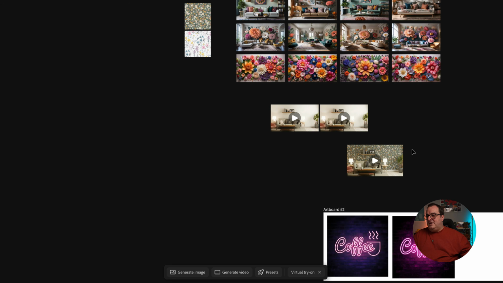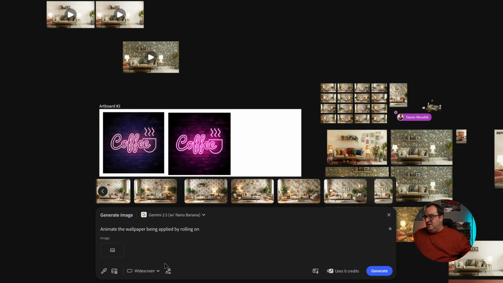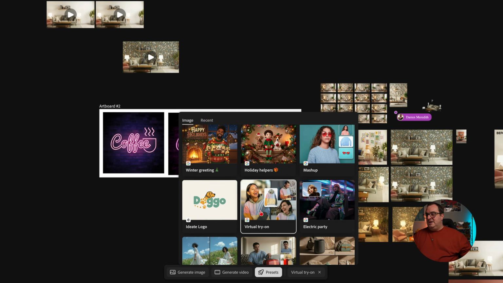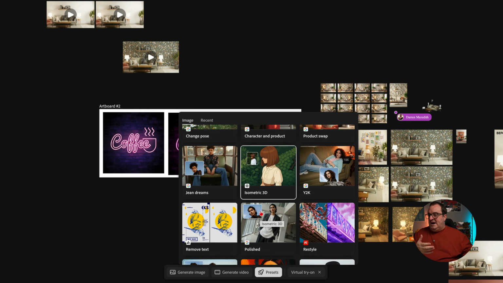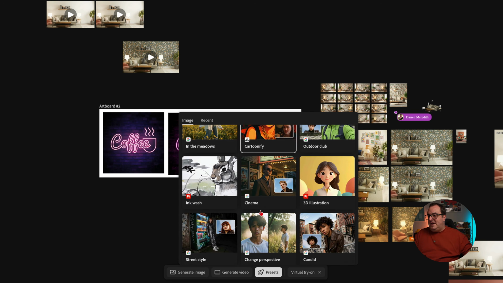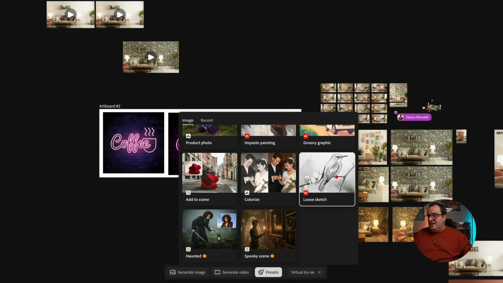But this is kind of like Adobe Firefly Boards. We can generate images. We can also choose to generate video, and we've also got presets available here. So we can do product swaps and all of these things. There is so much to this. I can't possibly include all of this in one video, but I want you to be aware that these presets actually exist.